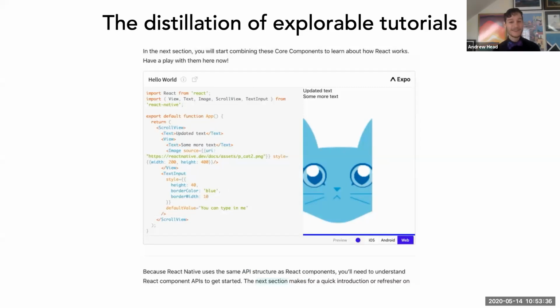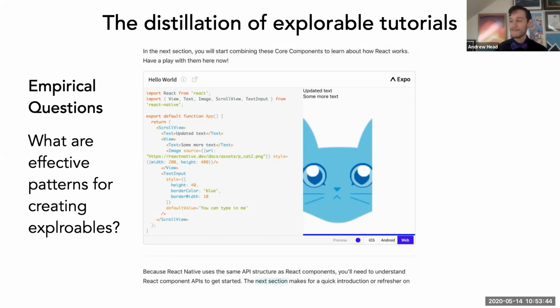A lot of the authors in our interviews with tutorial authors wanted functionality like this within their tutorials. Of course, this leads to a couple of questions. First, what are effective patterns for creating these explorables in the first place? Would users actually make use of these interactive affordances? And what are the ways that you can perhaps even constrain the space of exploration to make learning more effective?